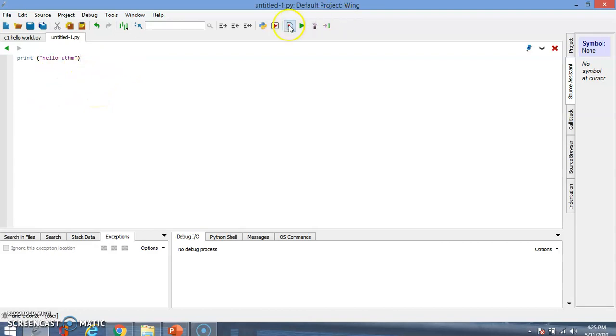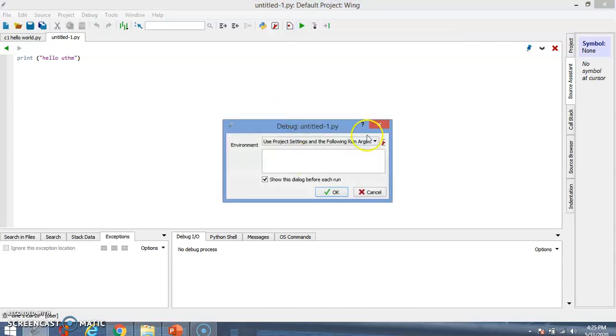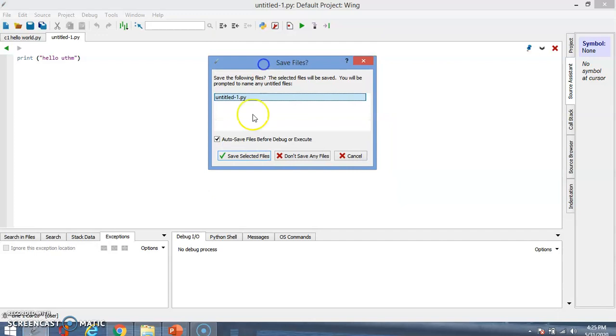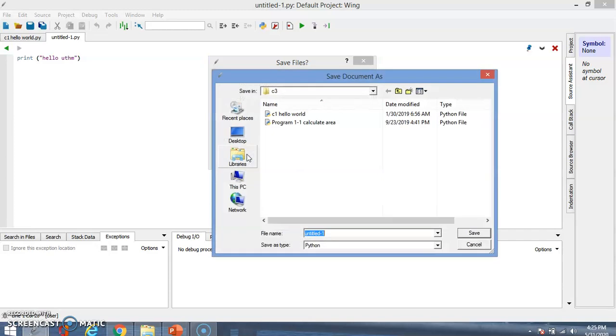Okay, so let's say you finish typing this. Here is a button. If you want to save this active document, you click save. Or another way is you can start or continue debugging to the next breakpoint or exception. If you directly click this, it will also ask you to save. For this, you can save. It will ask you to save the following files. The selected files will be saved. You will be prompted to name any untitled files. So you click save the selected file.